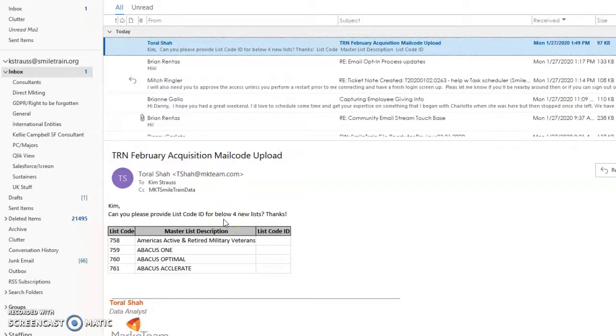Hi. So every so often, someone from TMT, or the market team as they're called, will email asking for some new list codes to be set up. This is like an email that she'll ask me for.